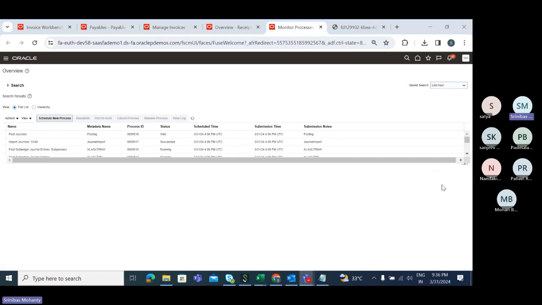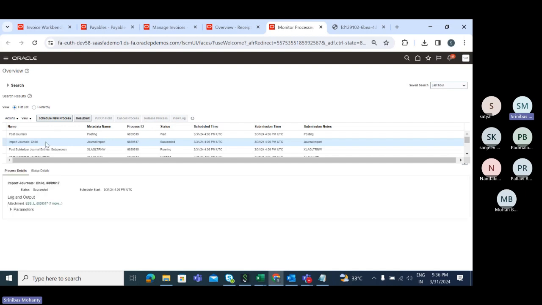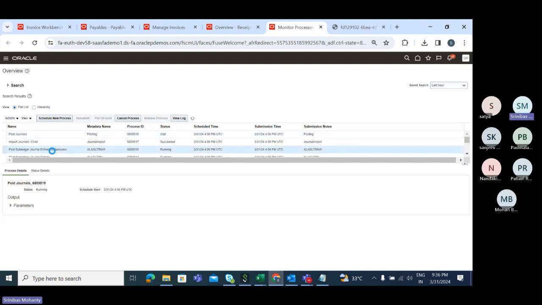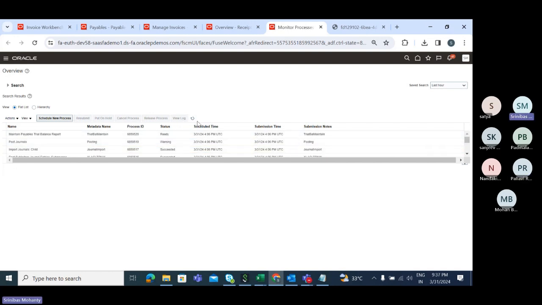See, you can see this create accounting program. It's triggering a lot of child programs, right? Import program, post journals, some post journal entries process, which will create all the journal entries. And then it will also generate the execution report. That is the PDF report where you can review your accounting.